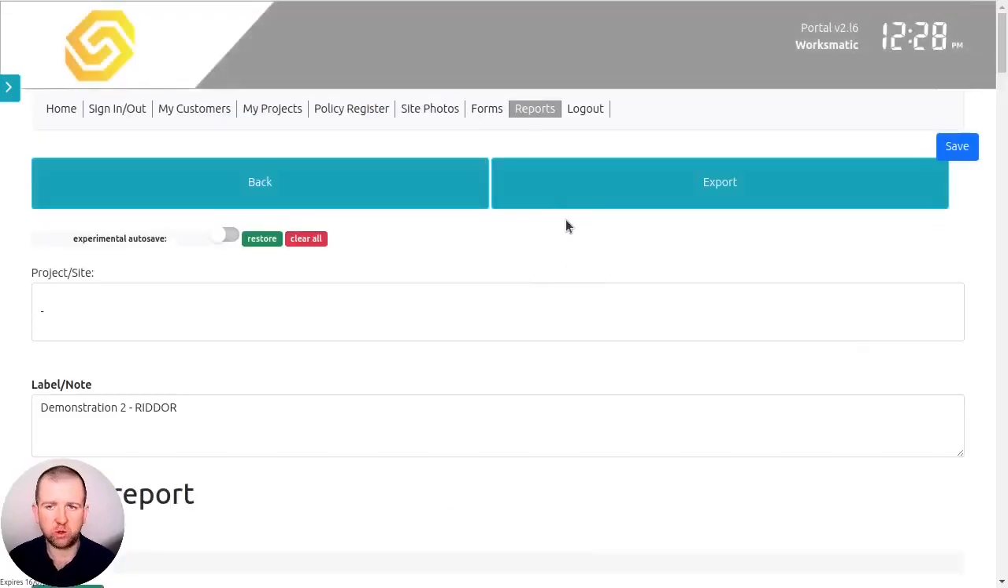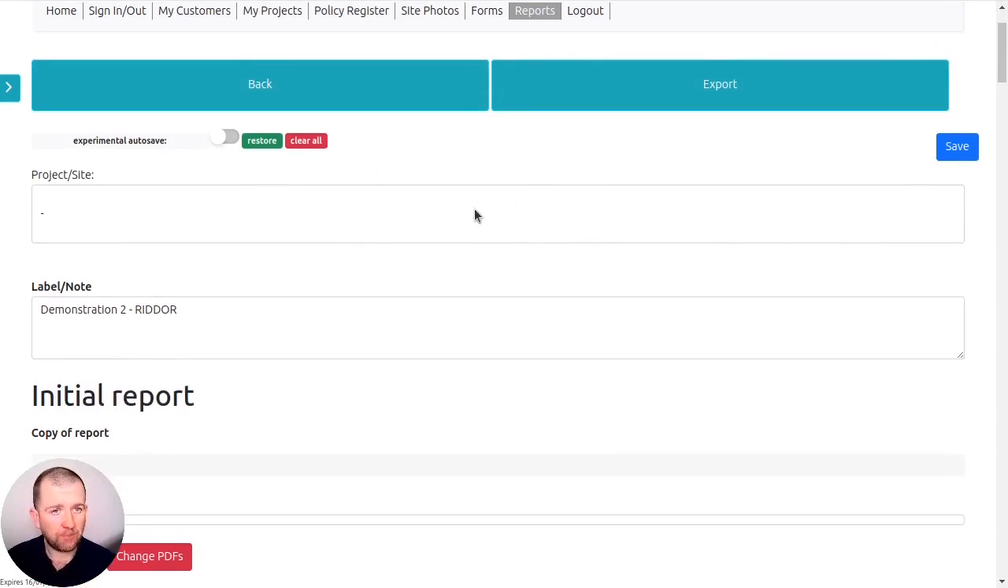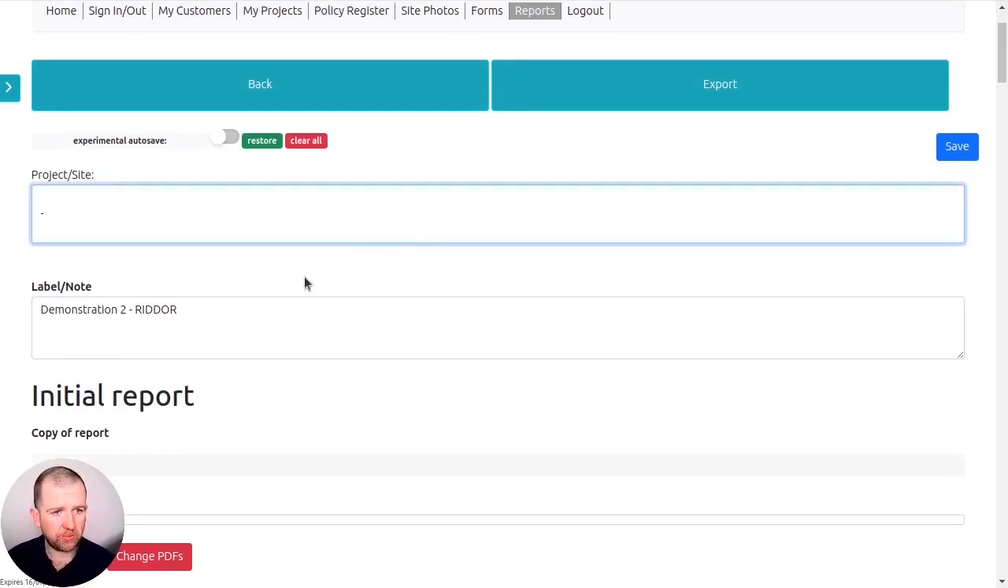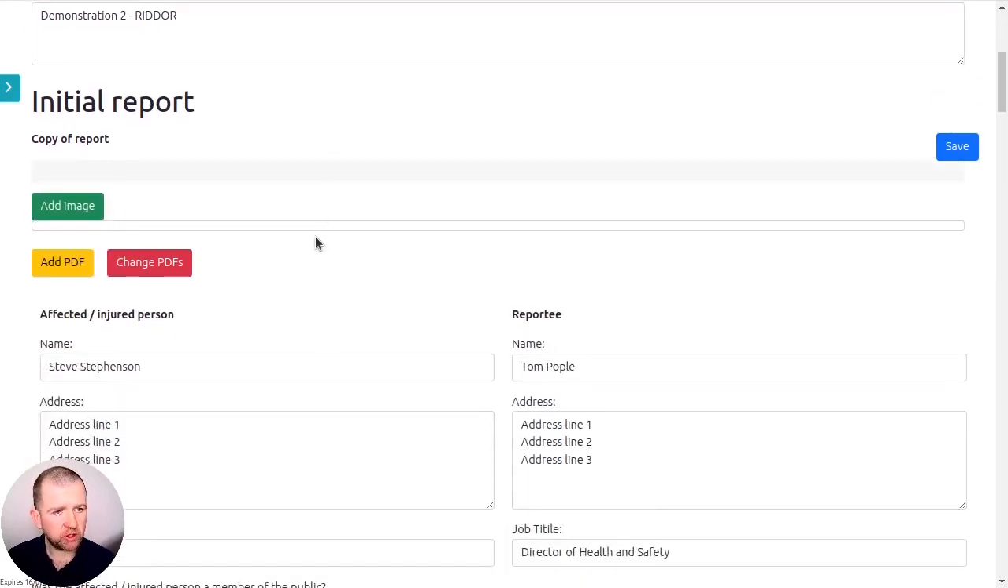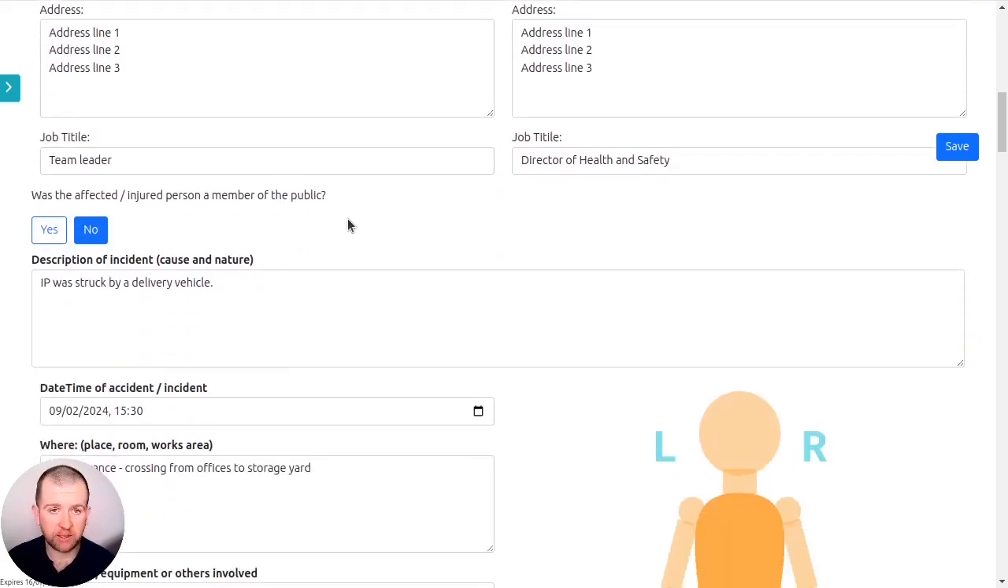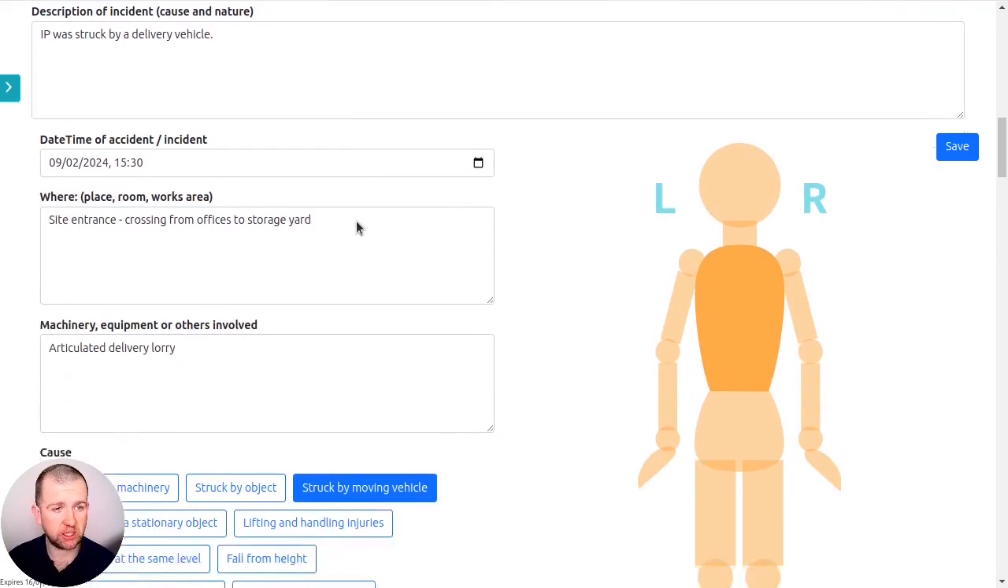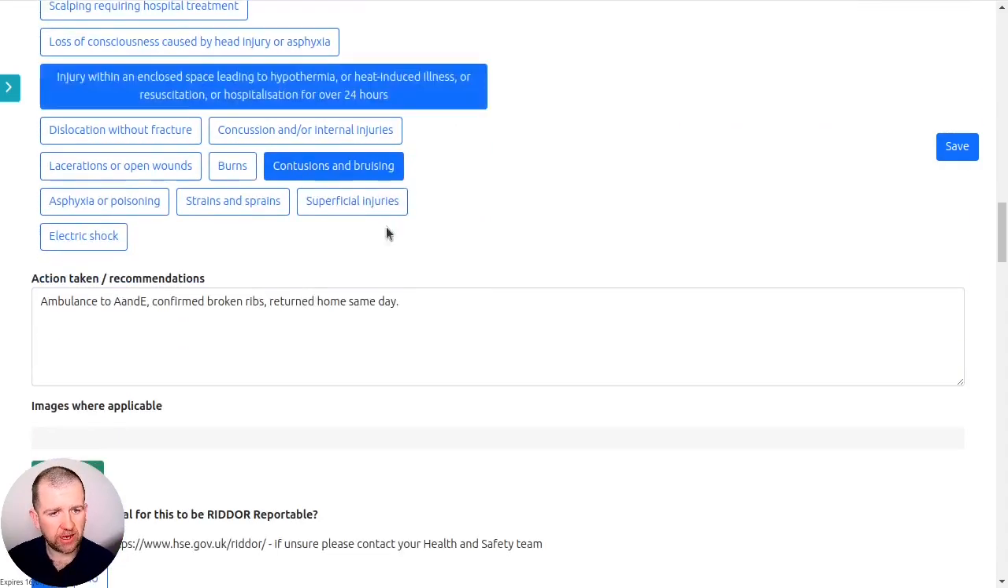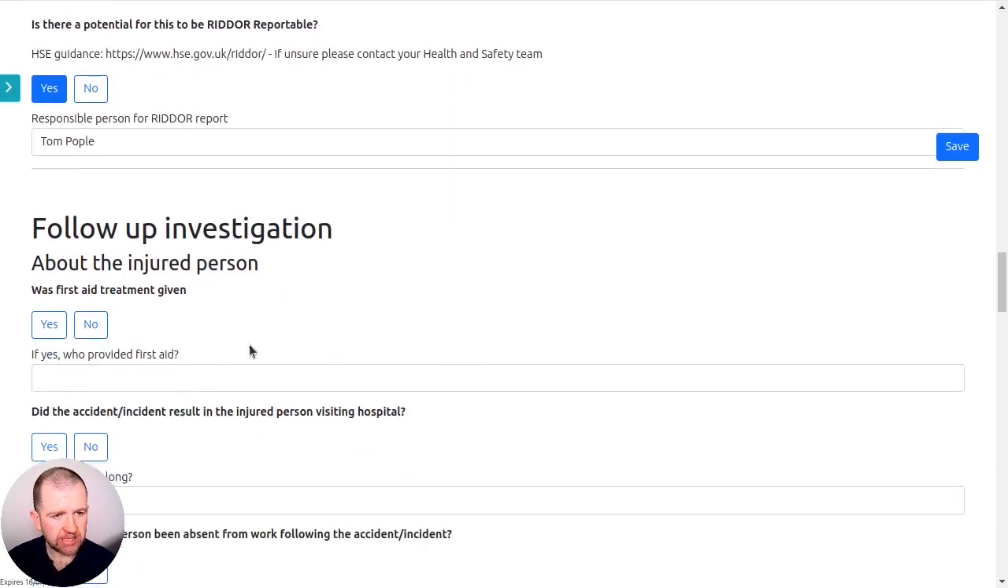And then from here, it's launching the same screen for you to do the follow-up. So we can just make sure that the project it's on is accurate. That initial report, you do have the option to upload a PDF if there's a paper copy of an accident book, but the information is populated from what was put into the initial report. And what you get then as you scroll down is this follow-up section.